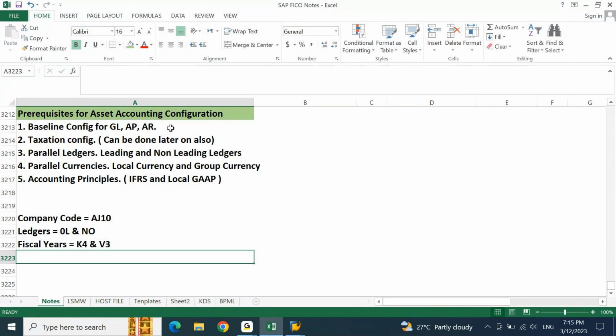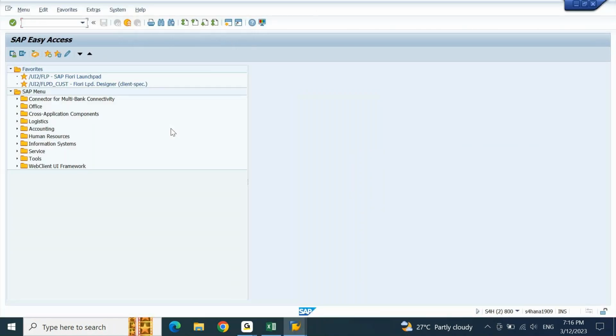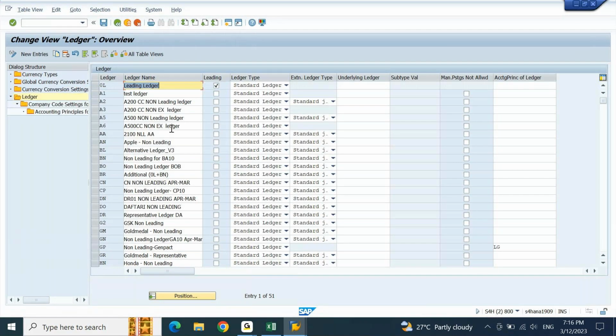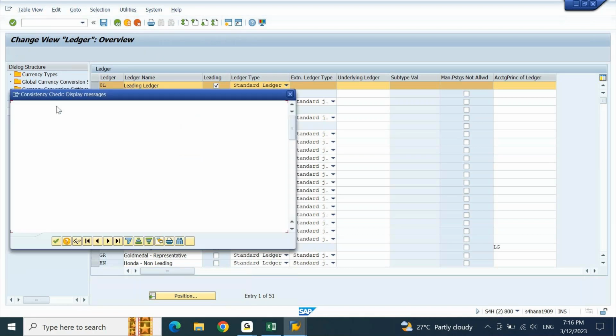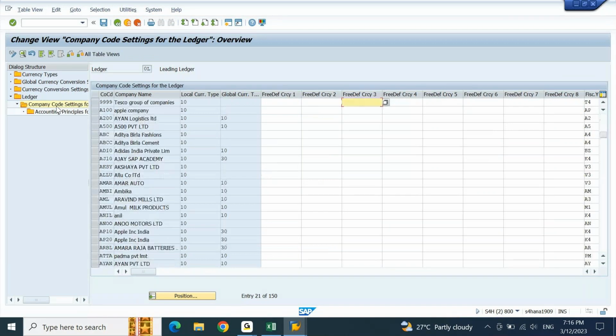Next one, currencies. How many currencies are we using for our ledgers? This you will have to check from the ledger setup, FINSC_LEDGER. Let us first verify from the leading ledger. Pick your leading ledger 0L. Go to company code settings. Pick your company code AJ10. Double click on this.